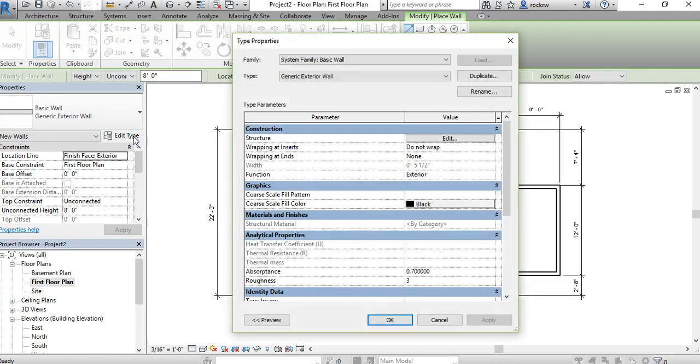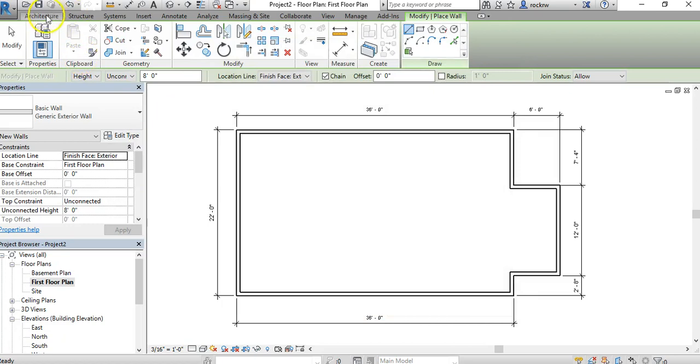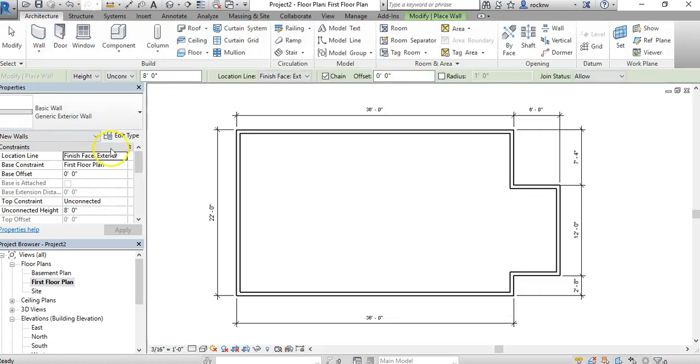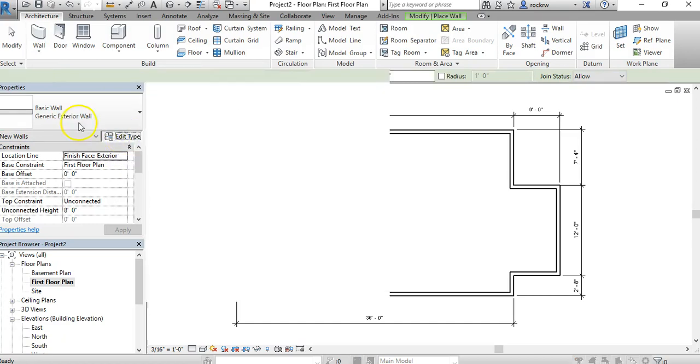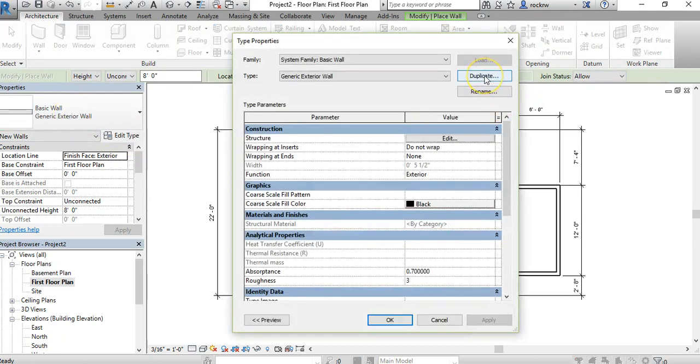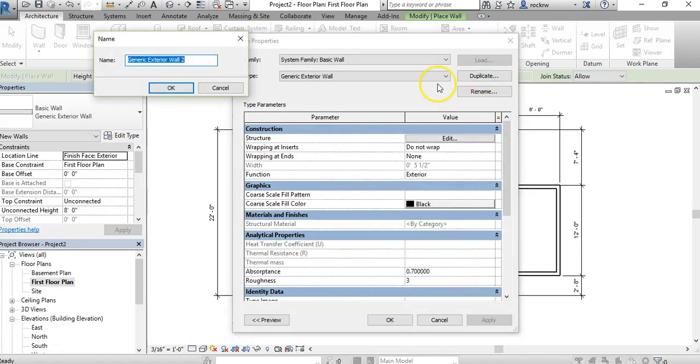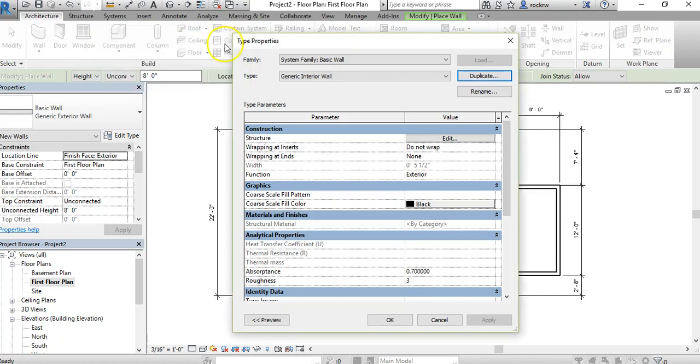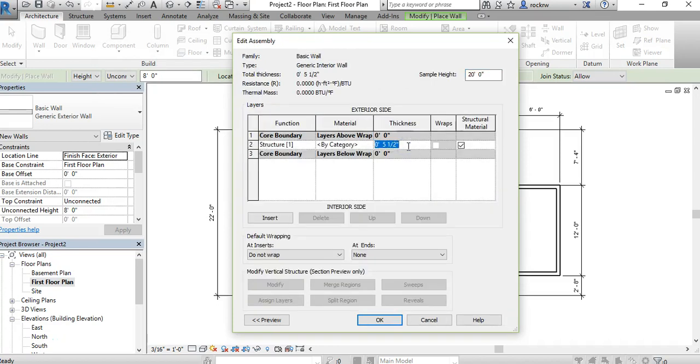because we need a 4.5-inch wall. So I went to architecture, wall. This is what came up. I'm going to edit type from the one we just created. This time I'm going to duplicate this. I'm going to call this generic interior wall. And we're going to edit its construction, structure, thickness. Let's call this 4.5 inches.